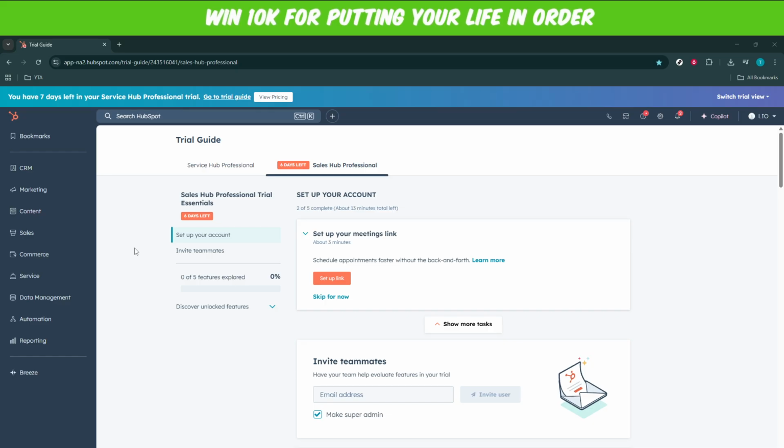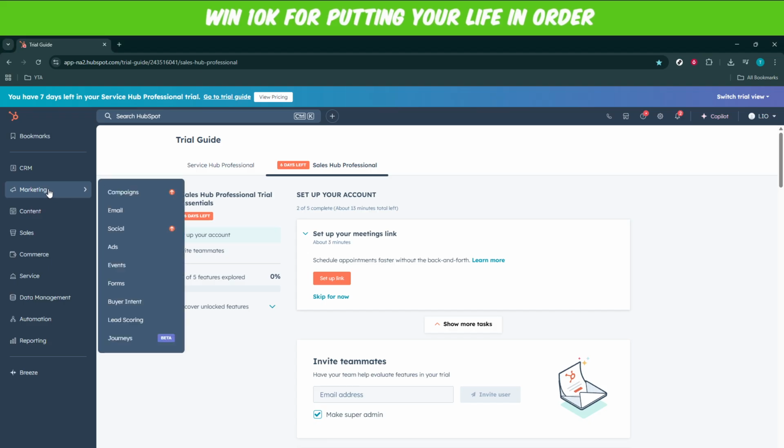Next, direct your attention to the navigation menu. Locate and click on the Marketing tab. HubSpot's interface is menu-driven, making it straightforward to find what you're searching for with just a click or two. By selecting Marketing, you'll open up various options, enabling you to manage and engage with your marketing initiatives effectively.